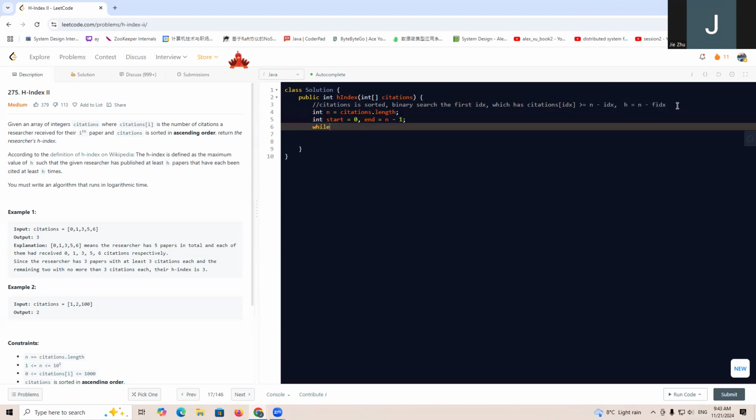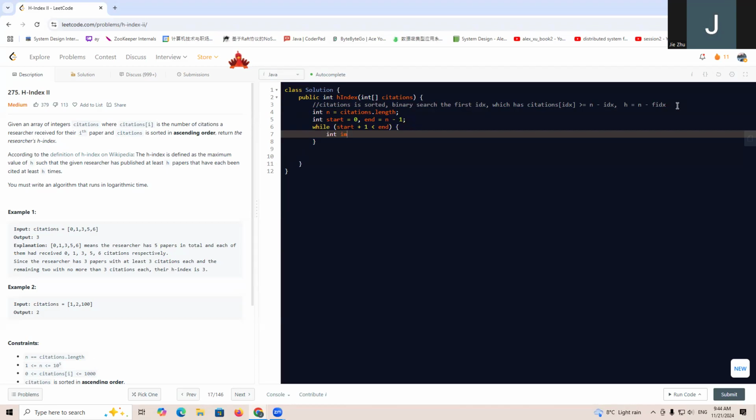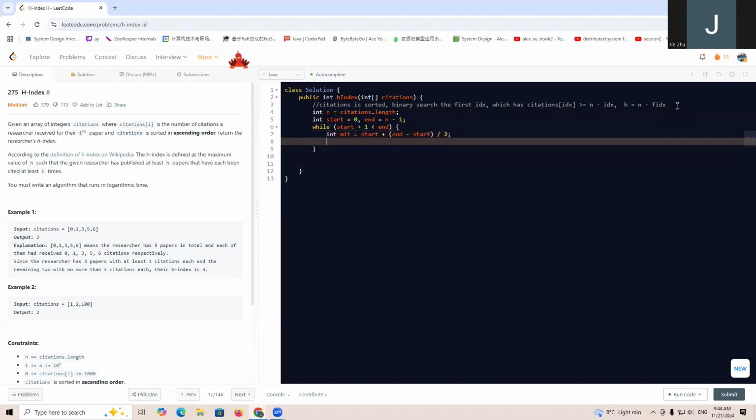So we'll say while start plus 1 is smaller than n, we're going to have int mid equals start plus (n minus start) divided by 2. So I'll say if citations[mid] is already greater or equal to n minus mid, right?